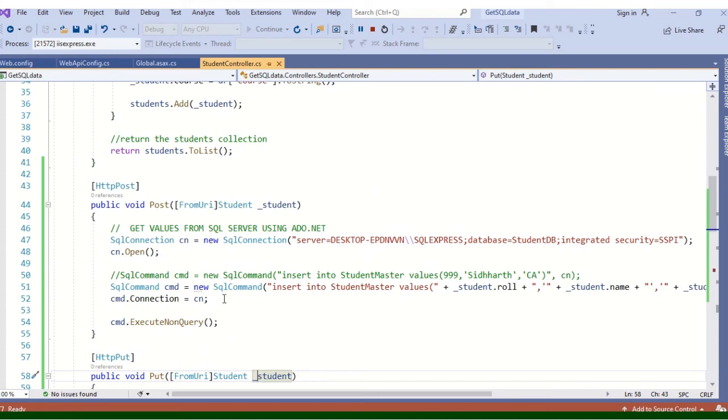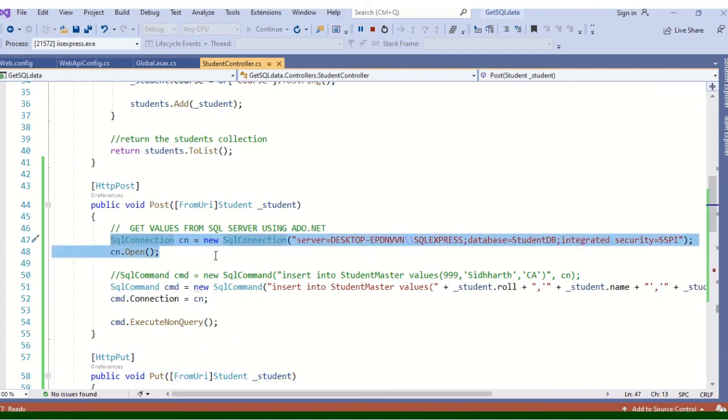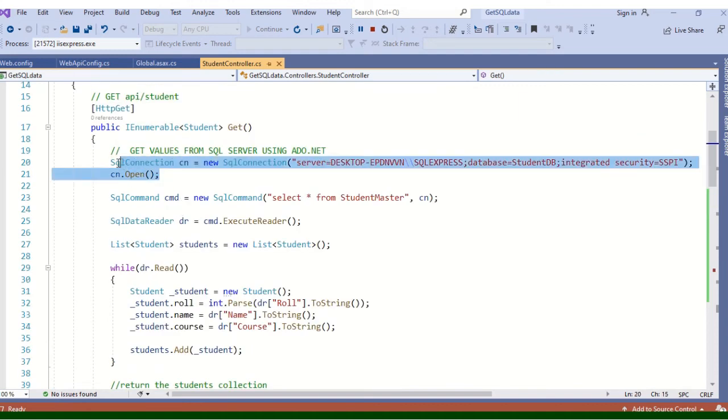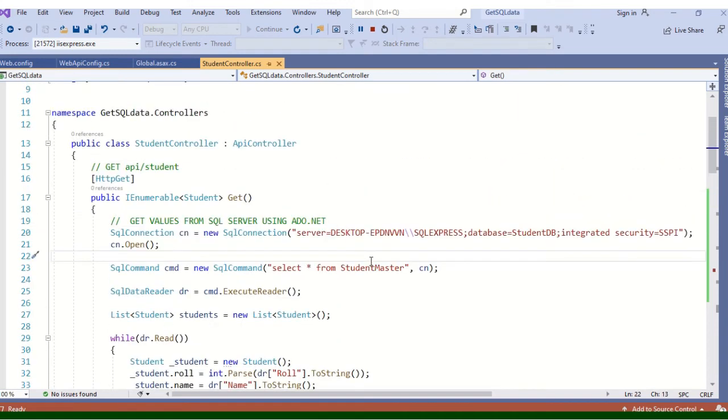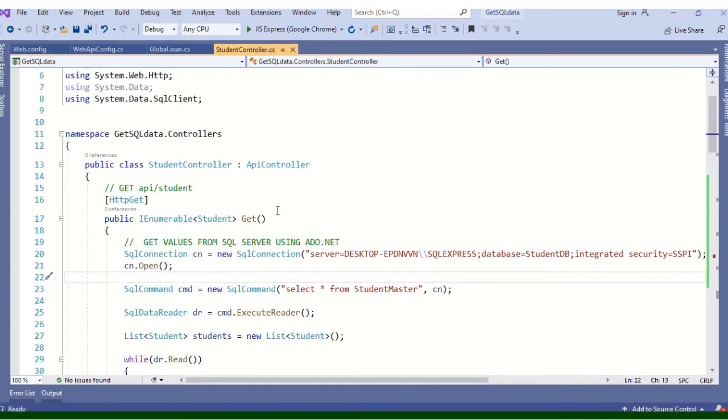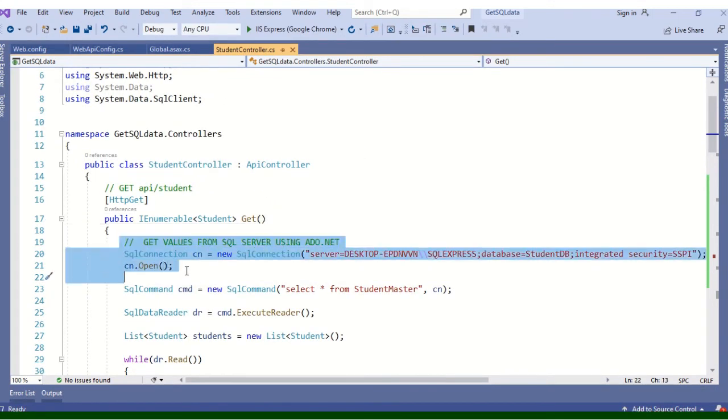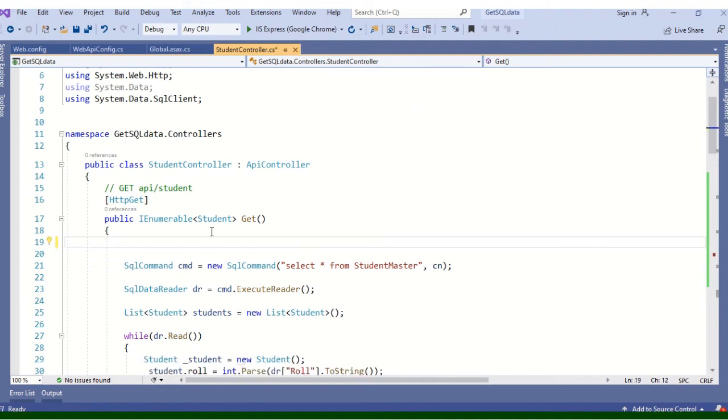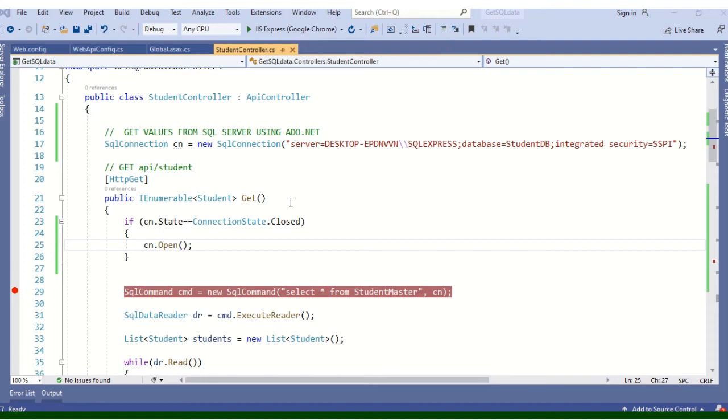See, everywhere we are repeating this one, SQL connection dot open. Every time it is opening and closing, which is not a good practice. So I will take it to a common place, Control X, above the methods. Now it is acting like a variable or a member of the student controller class.